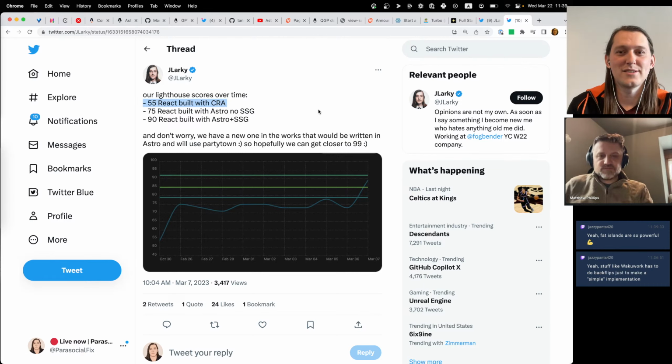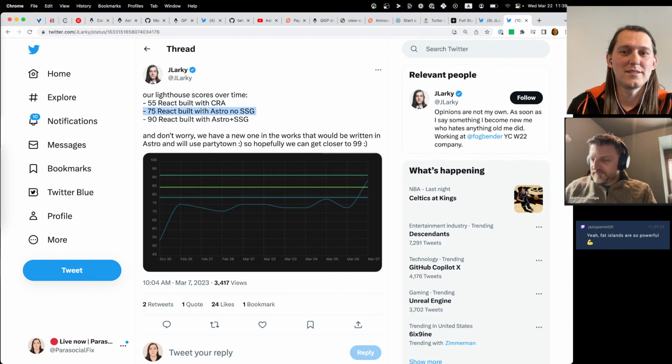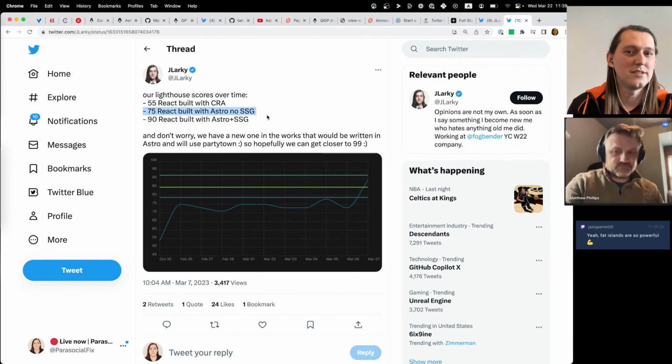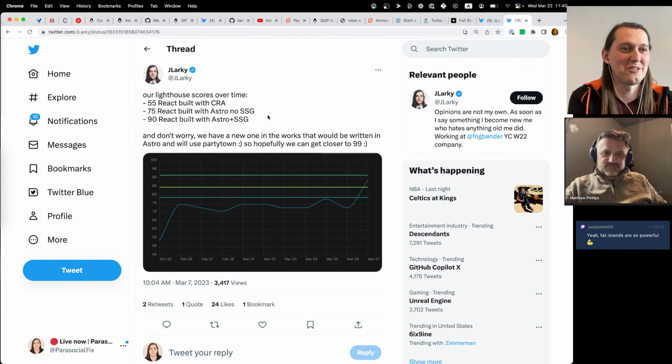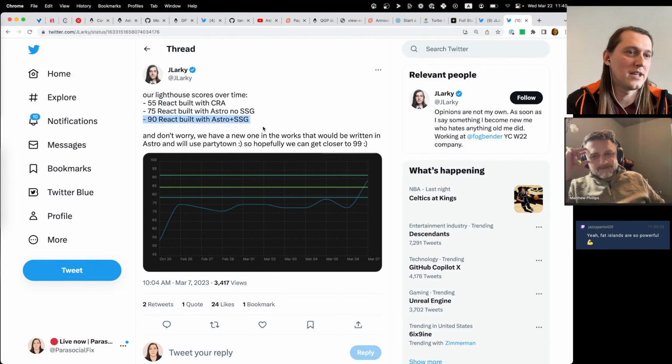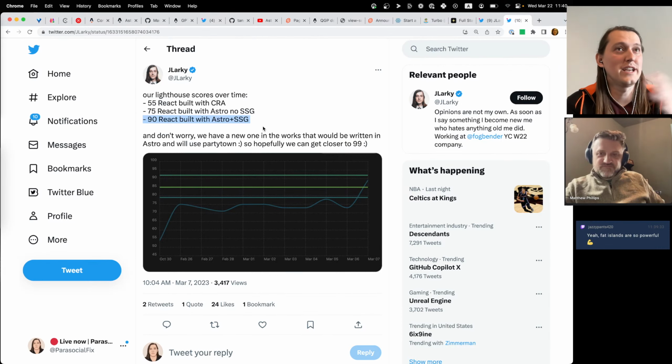55 Lighthouse scores on CRA, 75 once we switched to Fat Island. So just by using Vite, just by fixing bundle splitting, all that kind of crap, I don't know why it didn't work in Webpack. Do I need to figure it out? And then for our landing page, we just turned on pre-rendering. All the other ones are client only, but this one we turned on client idle or client load. I don't remember which one.